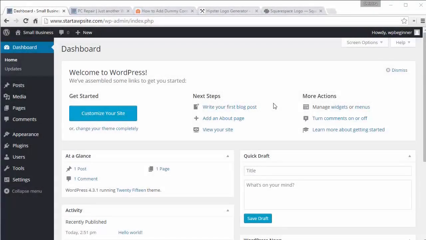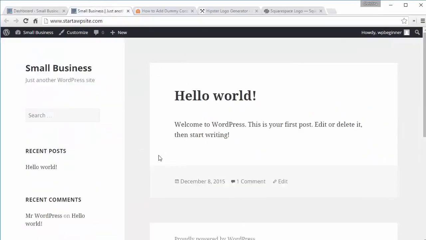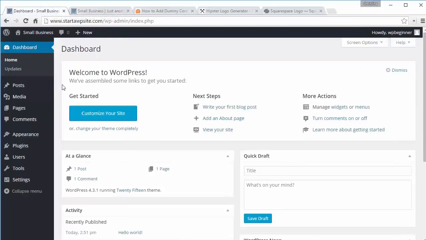Now that we have the hosting set up and we have WordPress installed, it's time to get started in setting up our actual theme and our actual site. So let's go ahead and get started. Now that you have WordPress set up, I'm going to take you to the site. This is probably what yours will look like, depending on the theme that is there. What we want to do is find a theme, install it, and set it up. So in order to do that, let's go back to the dashboard.